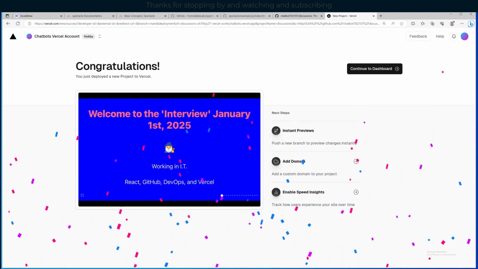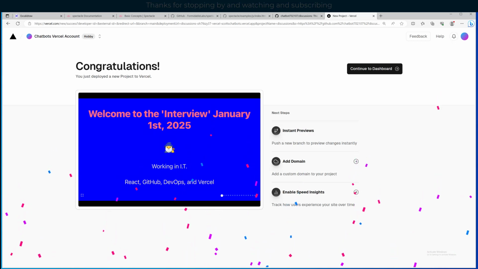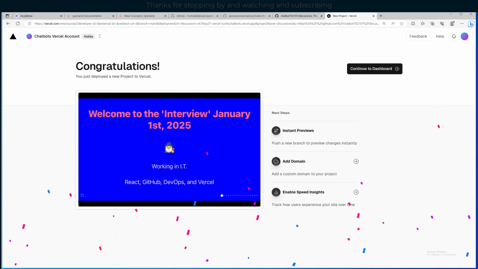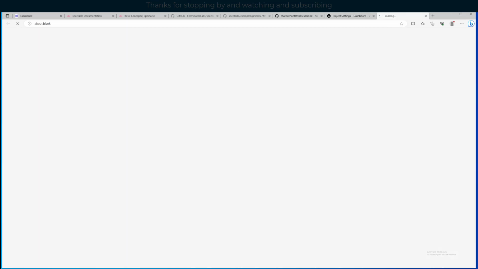Now we'll go ahead and move to the preview of the application. I'll click on Continue to Dashboard, and we'll go from there. I clicked on the Settings tab up here at the top to show the domains so we can see what the URL for this is: discussions sigma vercel.app. Let's go ahead and click on that and pull up the application.